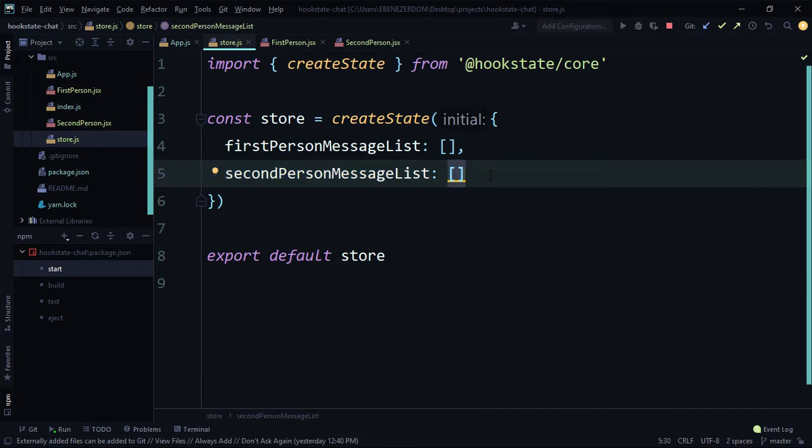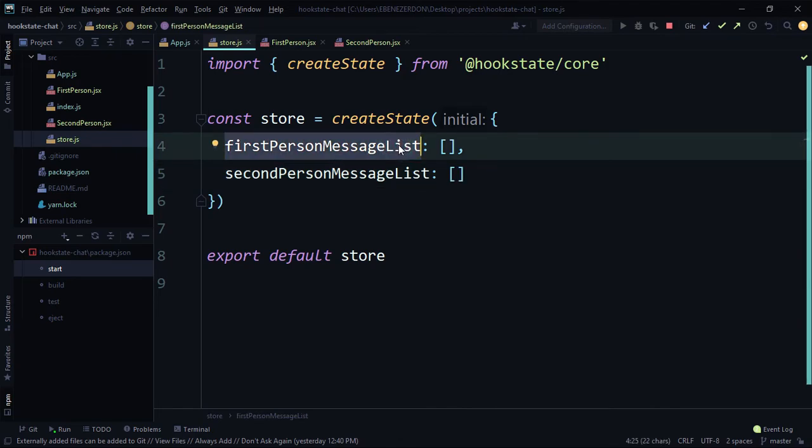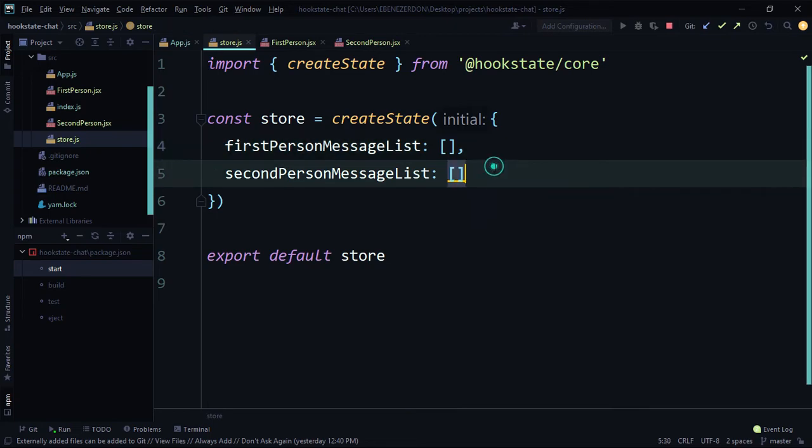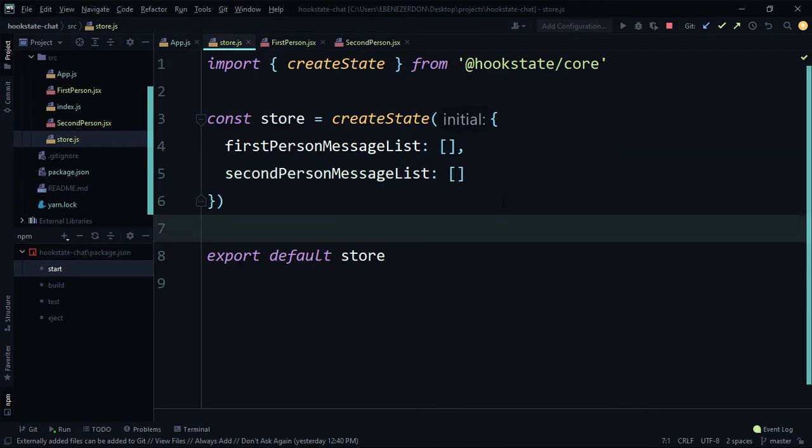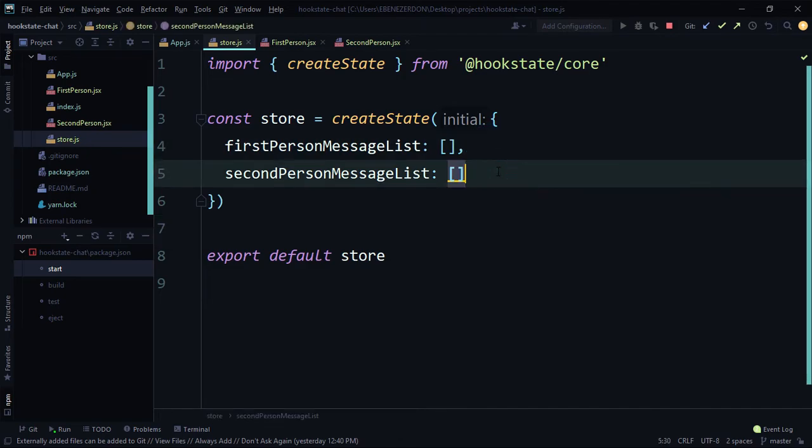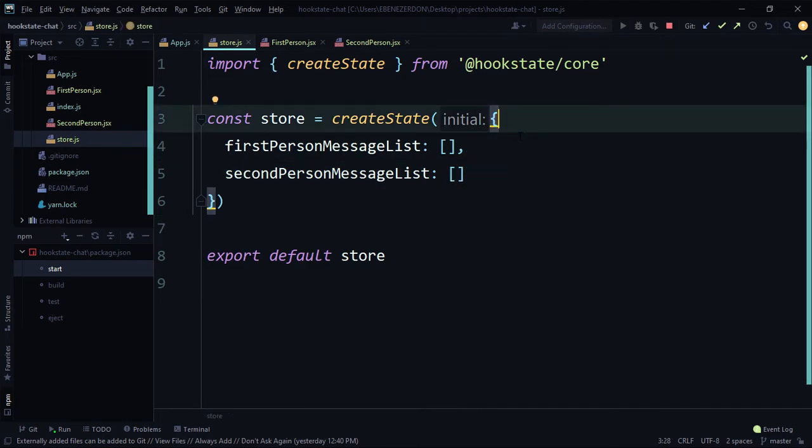So what we're going to do is, whenever we send a message from the first person component, it's going to update the firstPersonMessageList and set that message as primary, and then update the second message list but set that message as secondary. And when we update from the second person component, it's going to update the secondPersonMessageList as primary and the firstPersonMessageList as secondary. So we'll be updating the two properties whenever we send a message, but the value of person is going to be different for each of them.